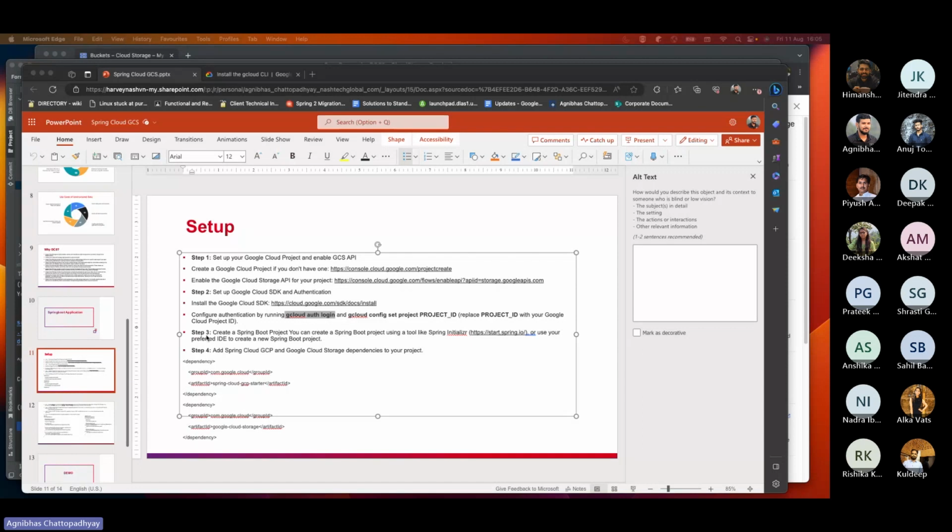Next, create a Spring Boot project. You can use any of the tools, Spring Initializr or your IDE, to create the Spring Boot project. In Initializr, you can take these two dependencies, Spring Cloud GCP Starter and Google Cloud Storage. Otherwise, you can add them manually from Maven Central, or get this slide from the Nashtech website.